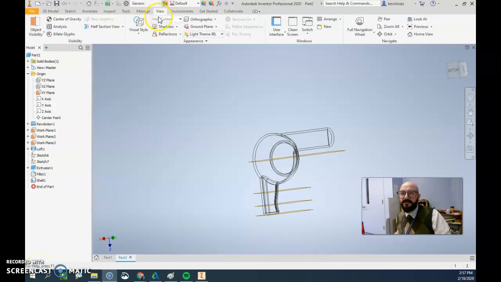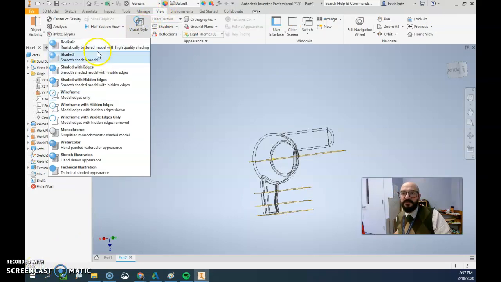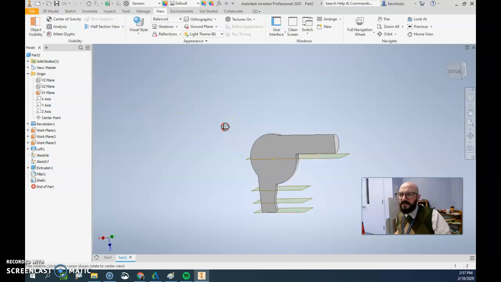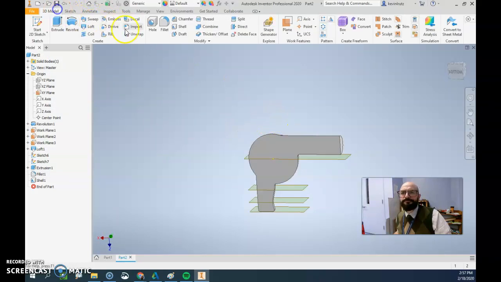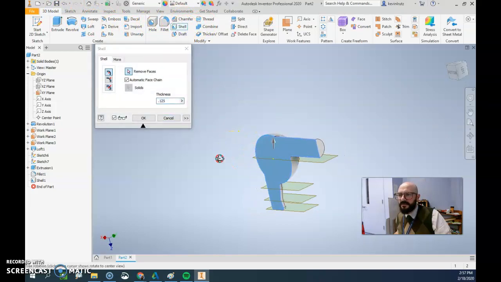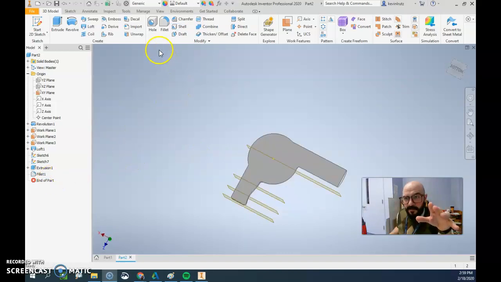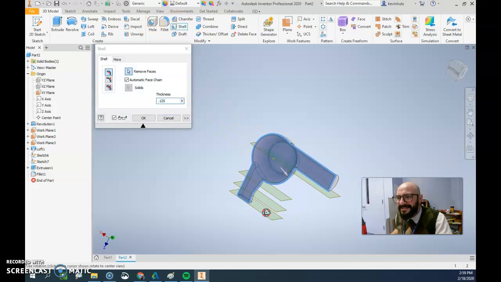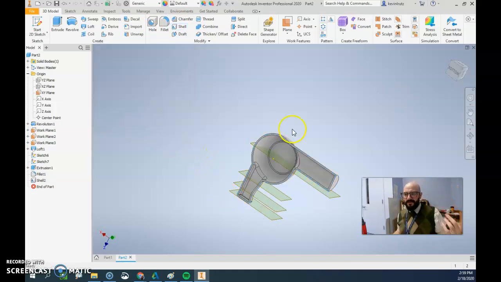I just changed my tab to view, visual style. Let's go shady. No, with edges, shady with edges. And it didn't do what I wanted it to do. So I guess it was good that I did that. So I'm going to say shell. I'm going to pick that surface. Remove faces. So I deleted my shell. I'm going to give it another go. I click shell here. I'm going to choose the option that I want, and that's looking like what I want. So I say OK. Now we are nearly there.